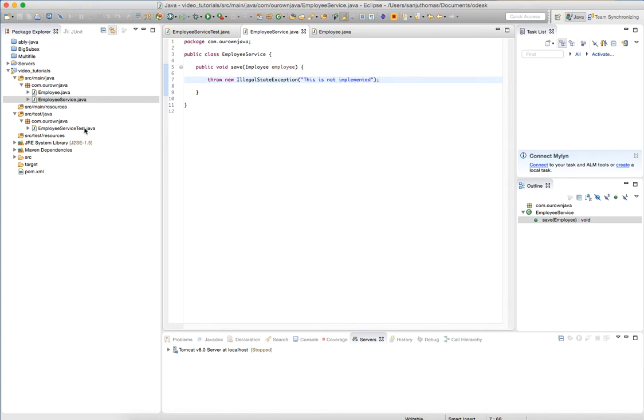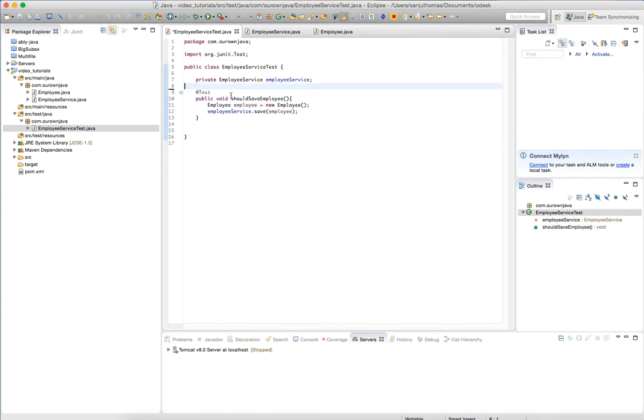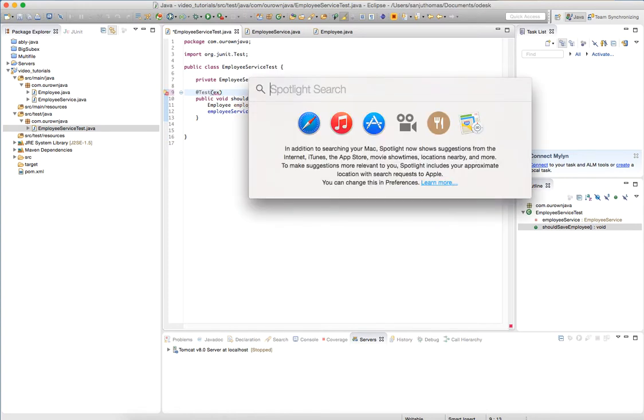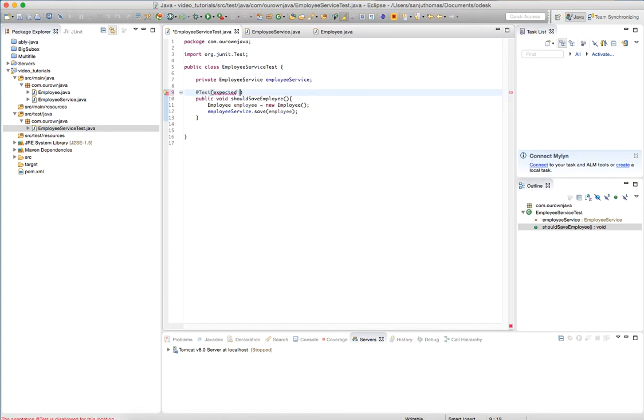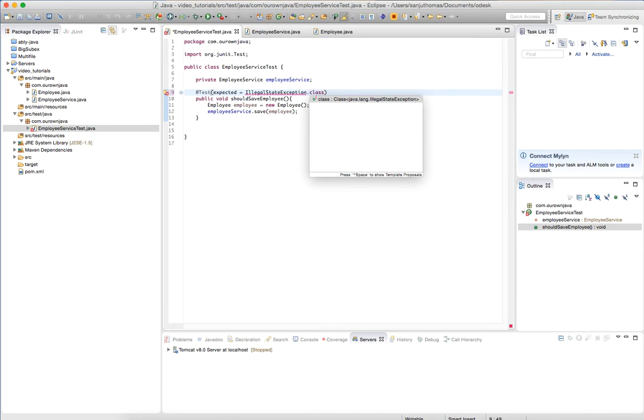Now how do you test this? There's a way you can actually expect it. Now if you run this test case, there's nothing that you can assert, right? Because the method is not doing anything, the production code is not doing anything. So what you can do is expected equals IllegalStateException.class.